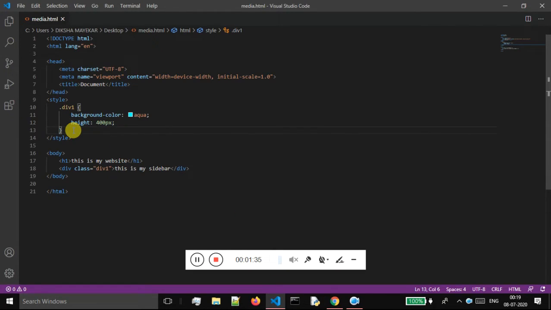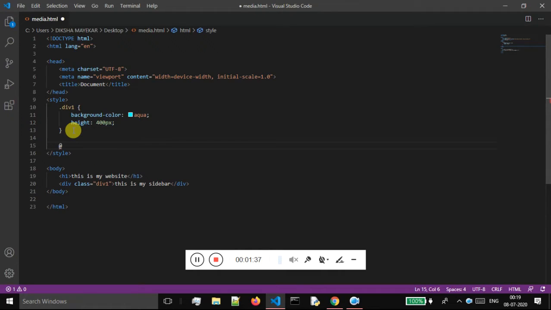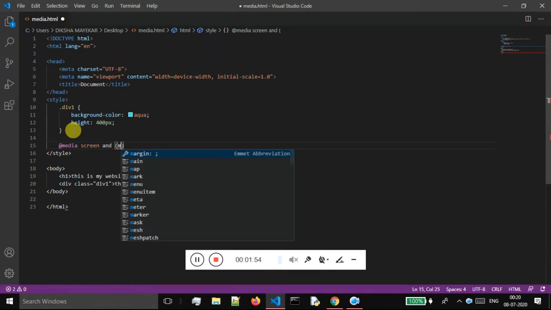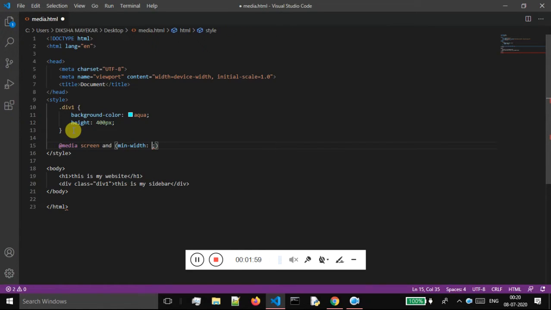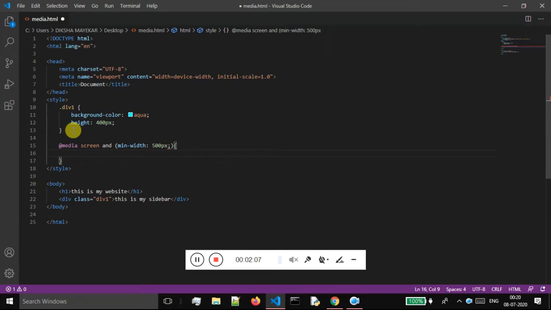And now I will show you how to make use of the media query. You have to just say @ and give the name as media, then say screen, and say and. And after that we have to specify the condition. Okay, so after what condition we want these properties to apply. I want minimum width to be 500 pixels. And once this condition has been reached, I want these changes to take place. Whatever changes you want, you have to specify them over here.